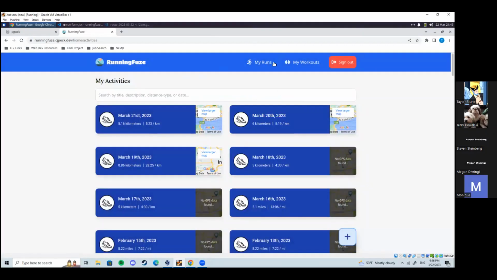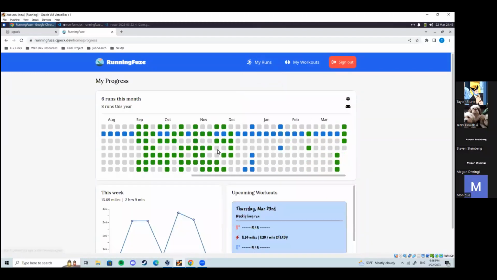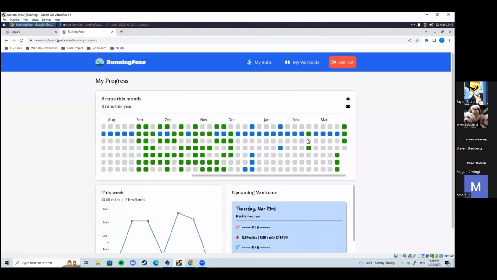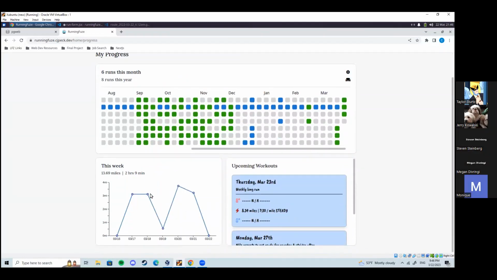In addition to this page, there's a runs page that has your progress, inspired by GitHub squares, with a green square for days that you successfully run and blue squares for rest days. Those rest days you can mess around with through this interface here. There's also a chart rendered with D3 down here that has your runs over the past week and any upcoming workouts. The workouts are just viewable here.